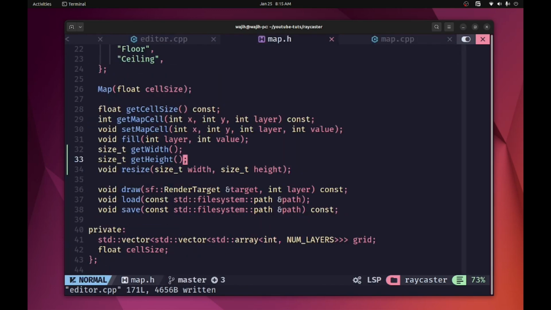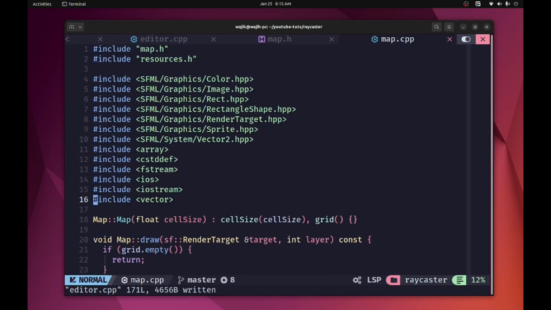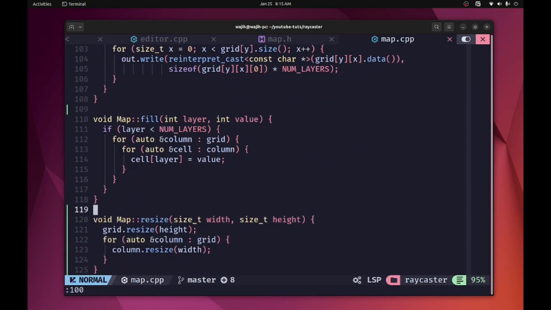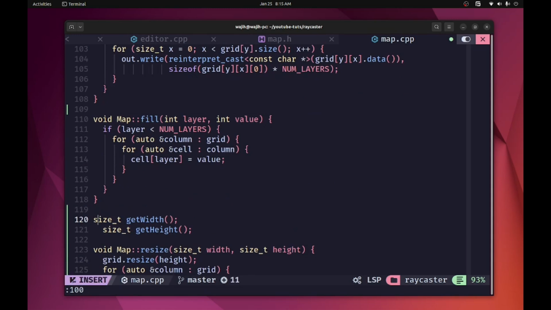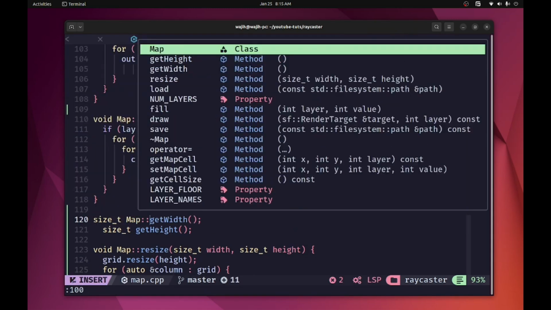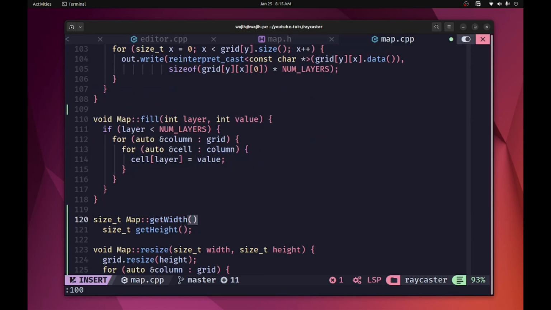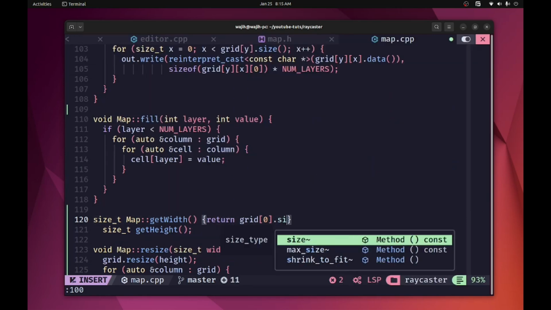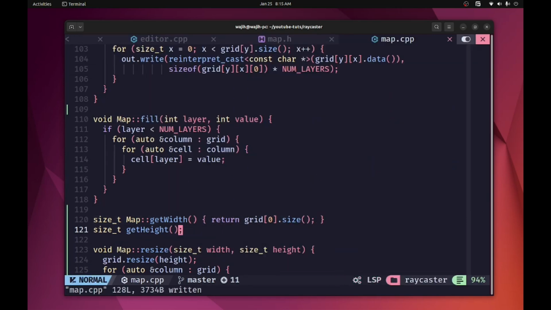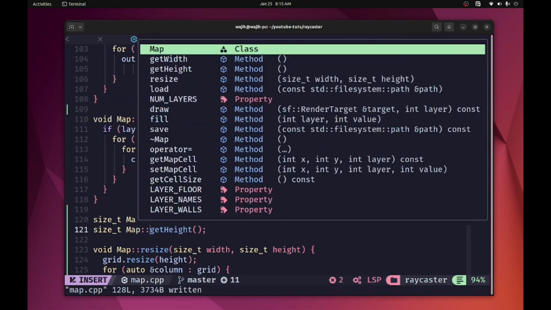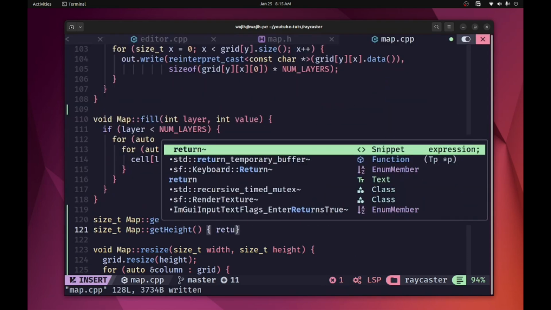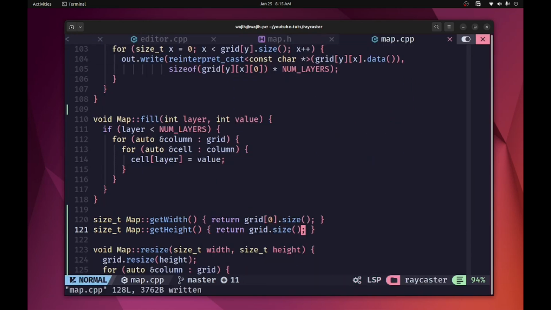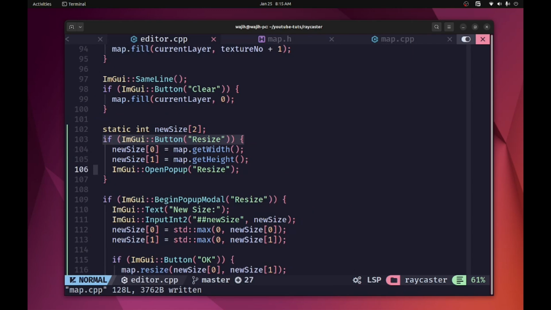We need to implement these quickly in map.cpp. I'm going to copy these, then go to the end of the file and implement these before the resize function. So we are going to say Map::getWidth, and for the width we are going to return grid[0].size. So return the size of the first column. All columns are the same size, so it doesn't matter which column we choose. And for the height we are going to return the size of the actual grid. So grid.size like that, and that will return these values correctly. And yeah, that should work.